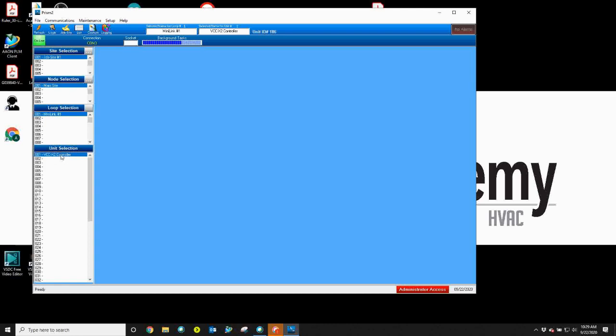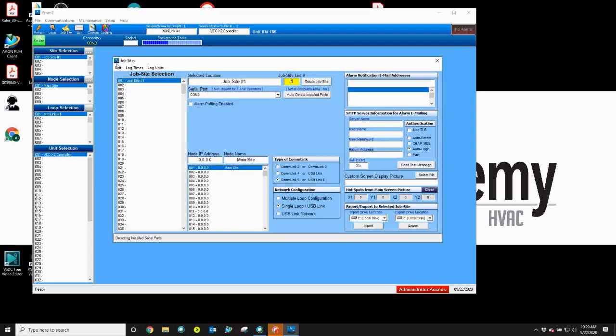Now this is the easiest way to work with multiple jobs as a service technician. You're not going to want to set up a new job site for each job that you go to. Sometimes that can get a little complicated in the number of jobs you have. It's much easier just to have a default site or a default job setting with all of your settings in it for that USB link.